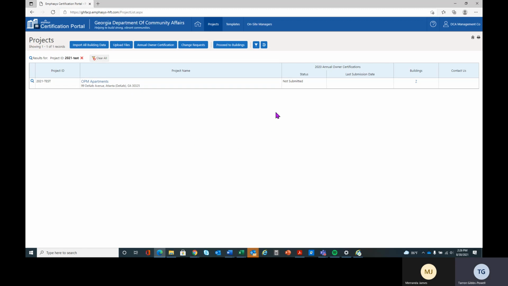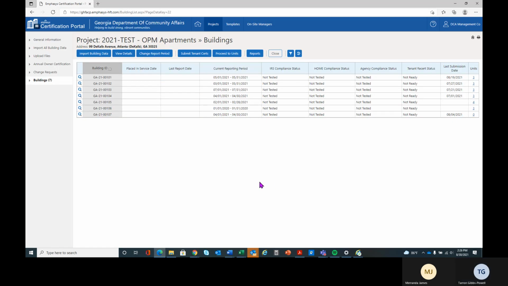And from the project screen, you will actually have to choose the project first and then proceed to the building screen. You will either do that by clicking on the number here of buildings or proceed to buildings. So if I choose proceed to buildings and I forget to select my project first, I'm going to get this message here that states I must first select the project to continue. So I'm going to click my project and then proceed to buildings.